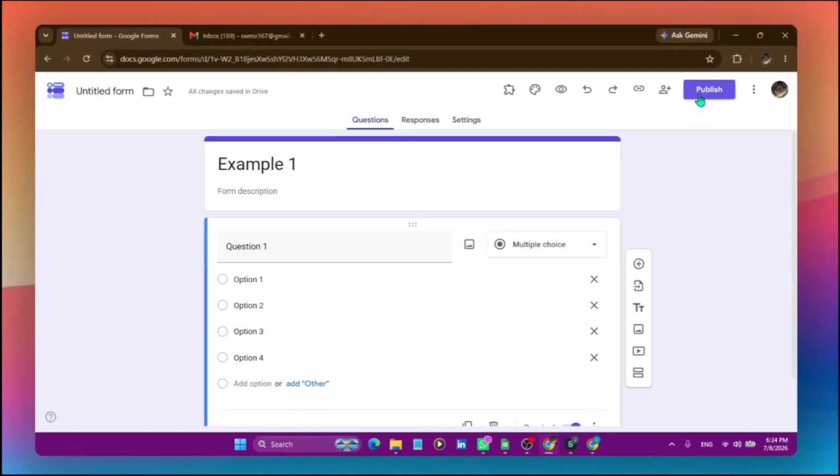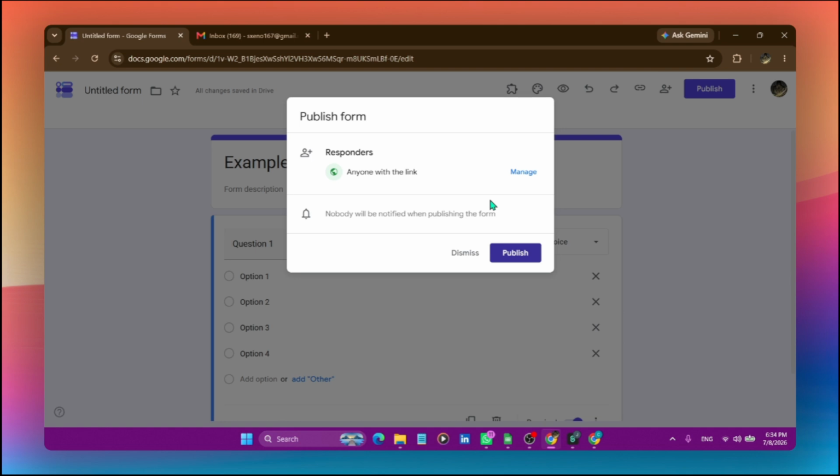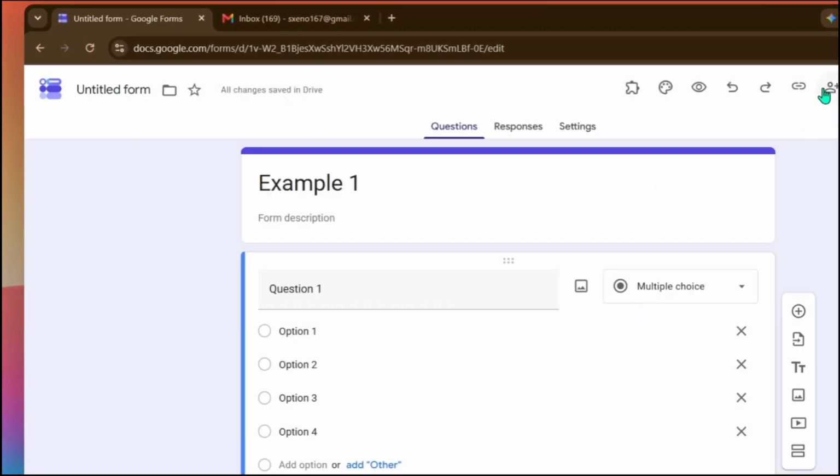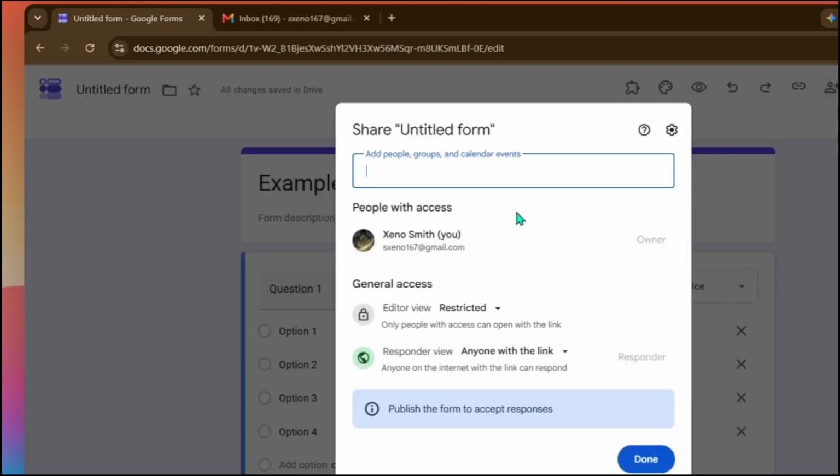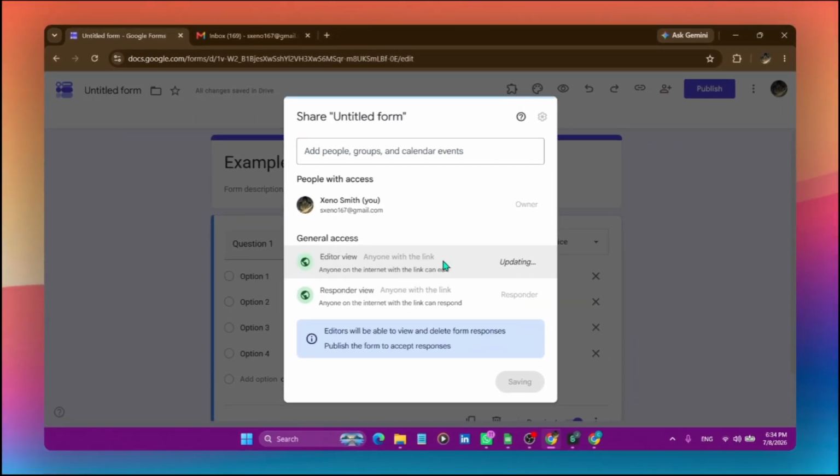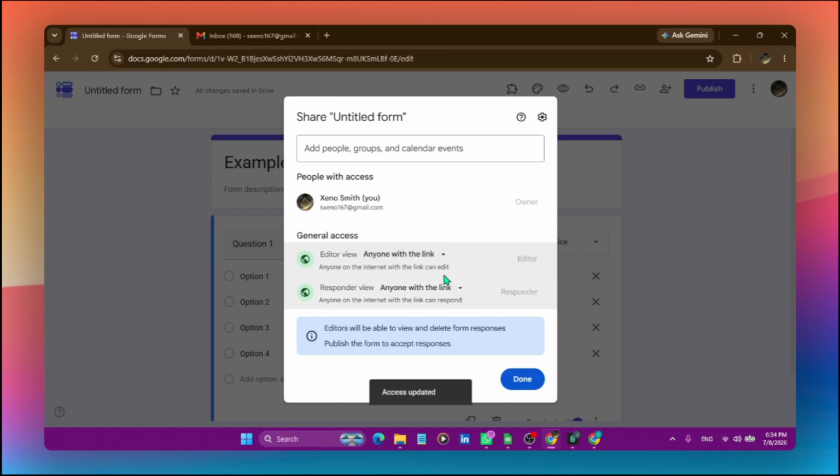Next, publish the form to make it available for collaboration and sharing with others. After you close the notification settings, update sharing permissions by selecting Anyone with the link or limiting access as necessary to control who can view or edit your form.